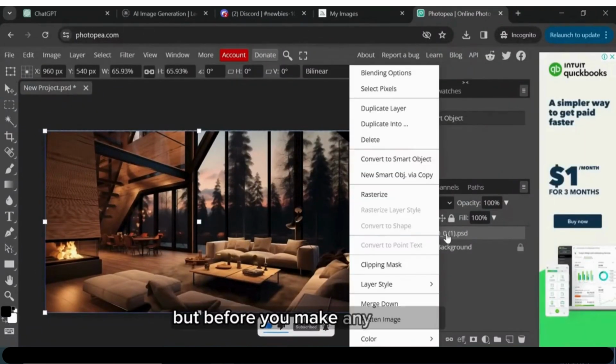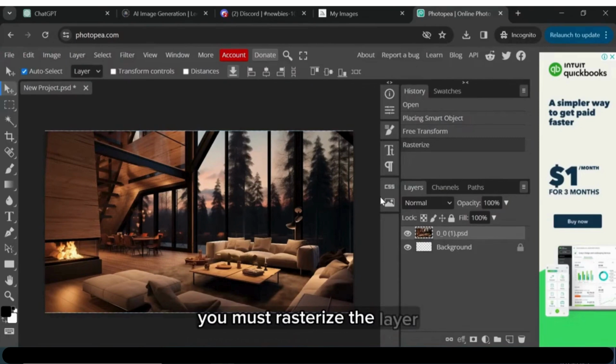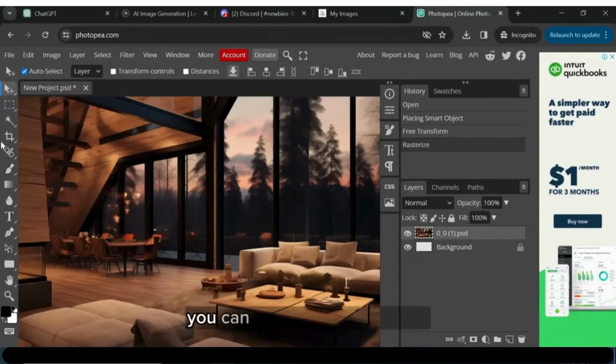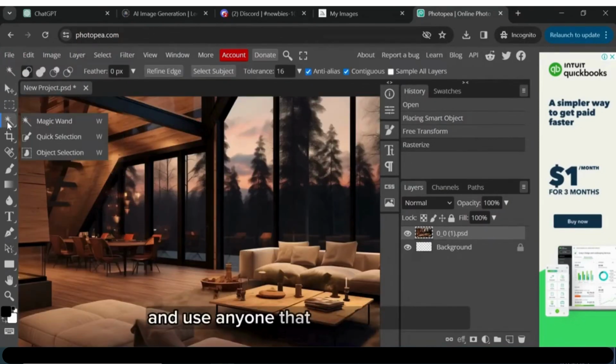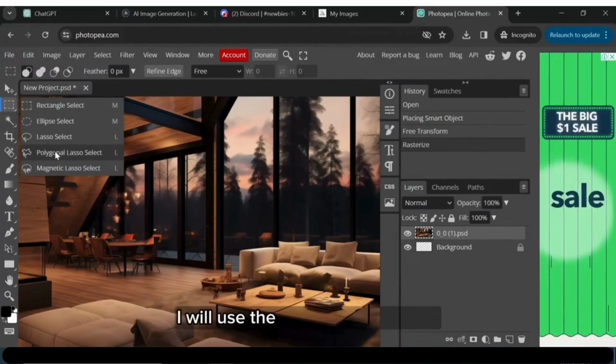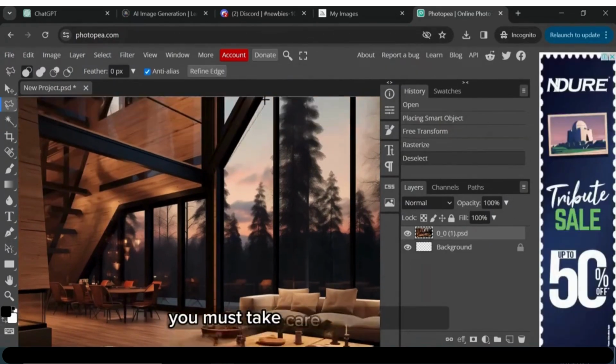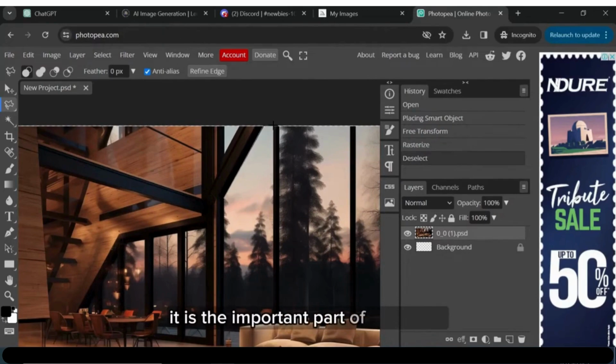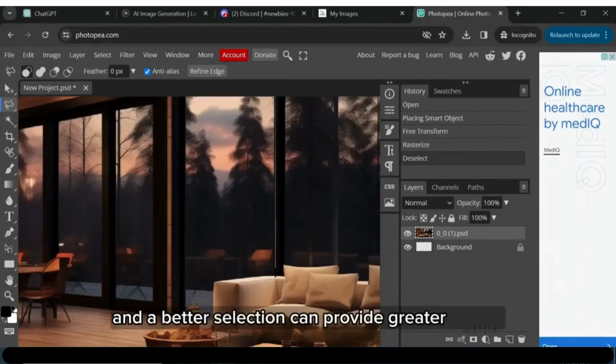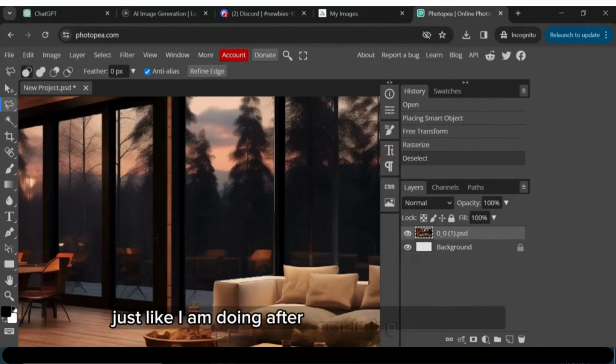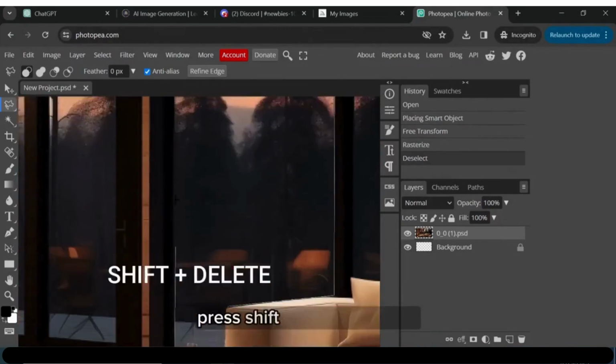But before you make any changes, you must rasterize the layer. Now it's free to make changes. You can test all of these tools and use any one that works best for you. I will use the polygonal lasso tool. You must take care of the selection. It is the important part of this video, and a better selection can provide greater results, just like I am doing. After completing the selection, press Shift and Delete.